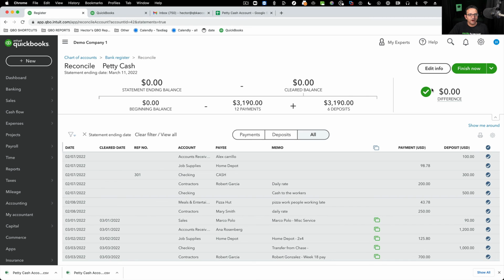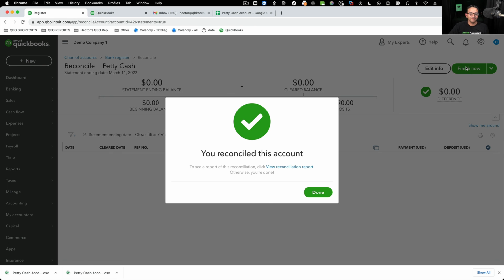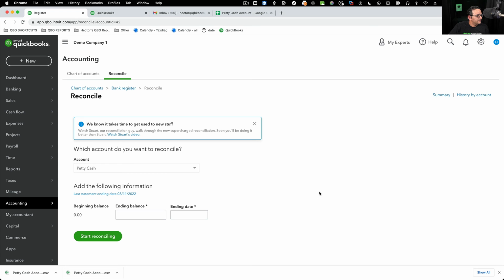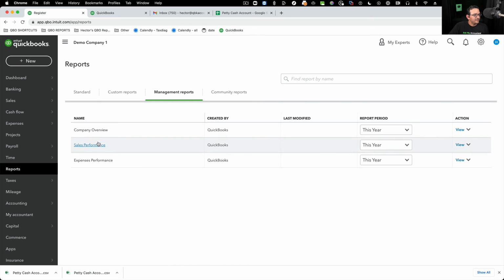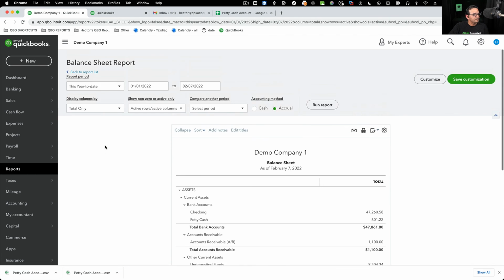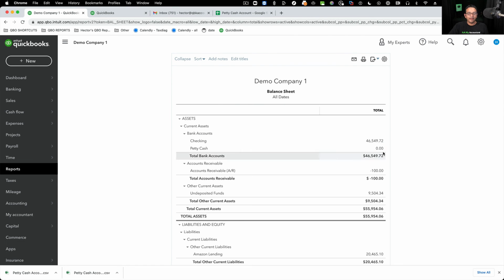So I'm gonna go to finish now. There's no difference. My balances match my spreadsheet, my reality. Done. I'm done. I can go back into my balance sheet, for example. So if I go into reports and go into my balance sheet, I look at my balance sheet, and my petty cash account has a balance of 0.